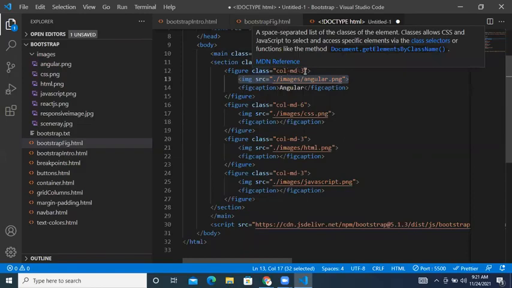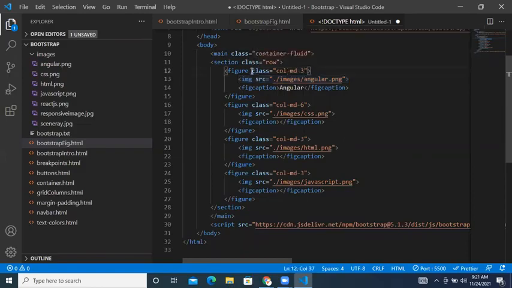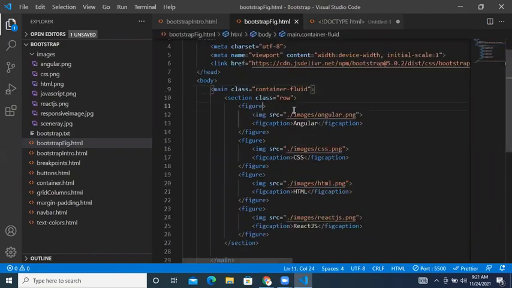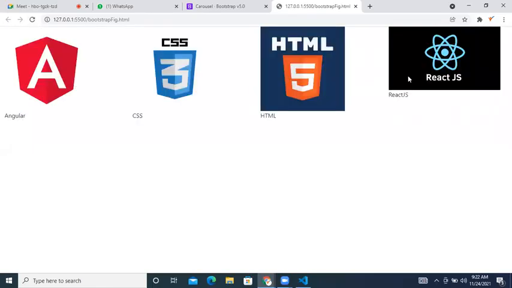Okay. Now I want, see, this is a class I was talking about yesterday, right? When you add a class as col-md based on this number, 3 means how many columns I need for 4 images. So 3 into 4. So if I use this class here, see, now I got everything in one line. Are you able to understand? So this is how, as I told, it is divided into 12 columns.